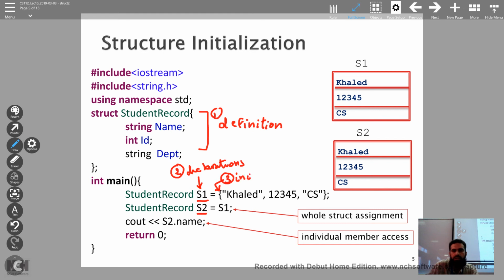Before using a variable, it should have an initial value, initialization. Okay? And we also use the comma separated list enclosed in braces, where the first item goes to the first field, the second goes to the second member, and the third to the third member, in the same order.